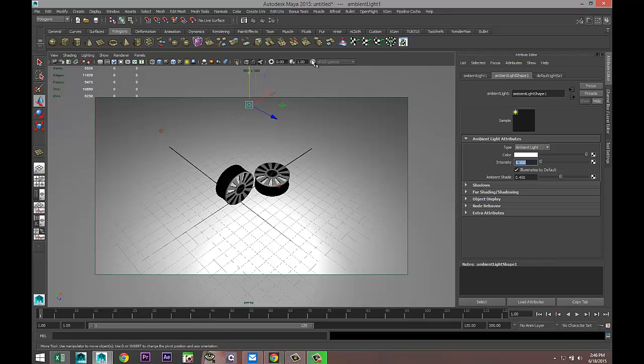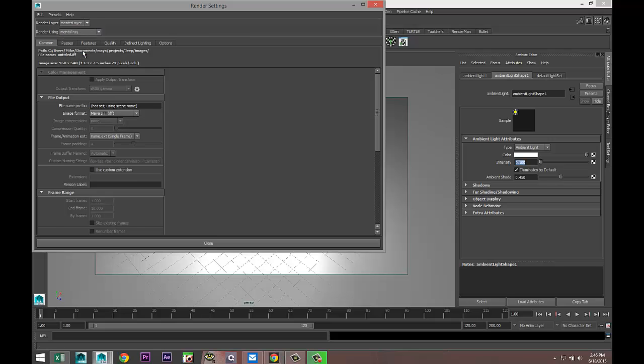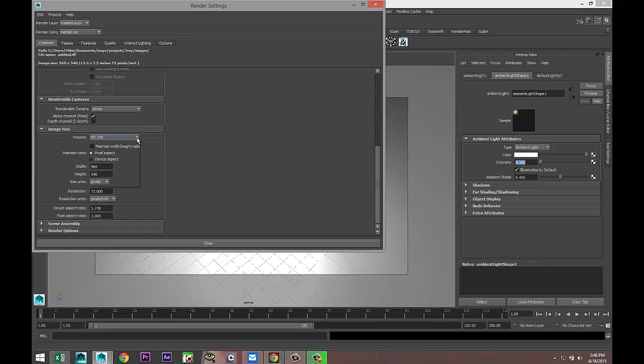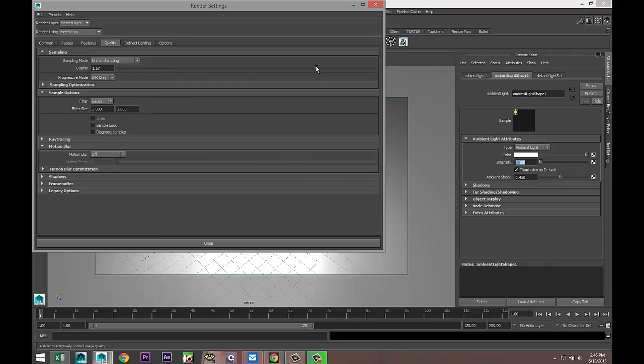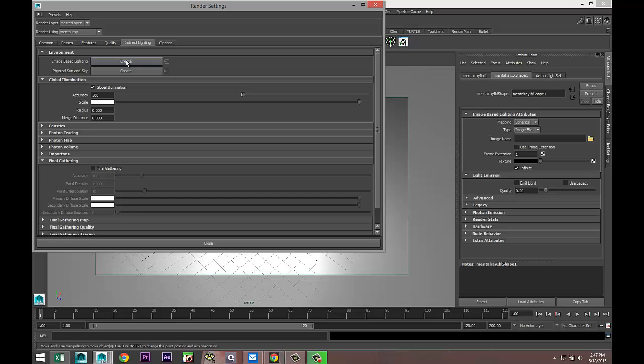Okay. Then we're going to go to our render settings, mental ray, because we used a mental ray material. Common tab, let's do HD 1080. In our quality tab, 1.5. Let's see, indirect lighting, we're going to use global illumination. We're not going to use final gathering, not this time. Let's see what else. We're going to use image-based lighting. There we go.